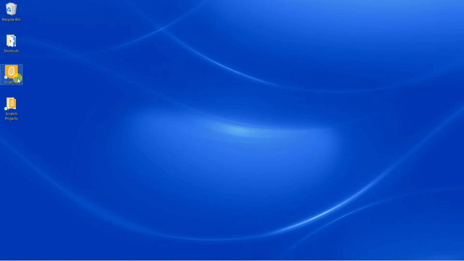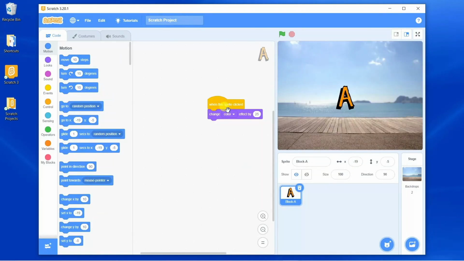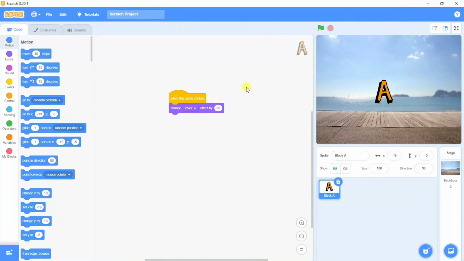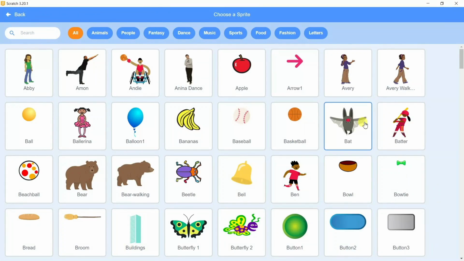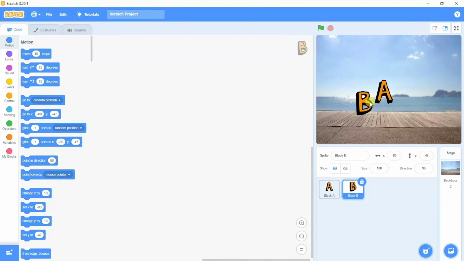Now, in order to begin this particular activity, we are going to open the Scratch project that we have already saved, the first one. And we will go to the sprites library and take one more sprite for this particular activity. So from the letters category, we can have any desired sprite like this and place it accordingly on the game stage.